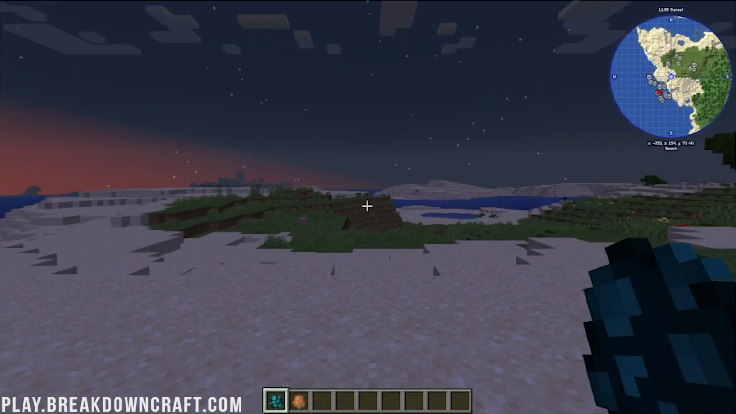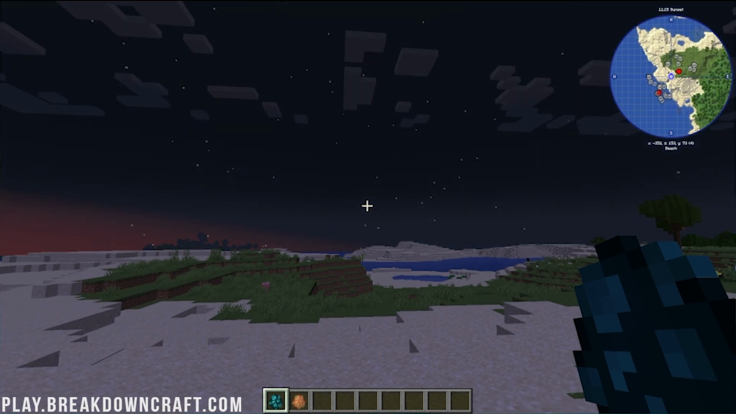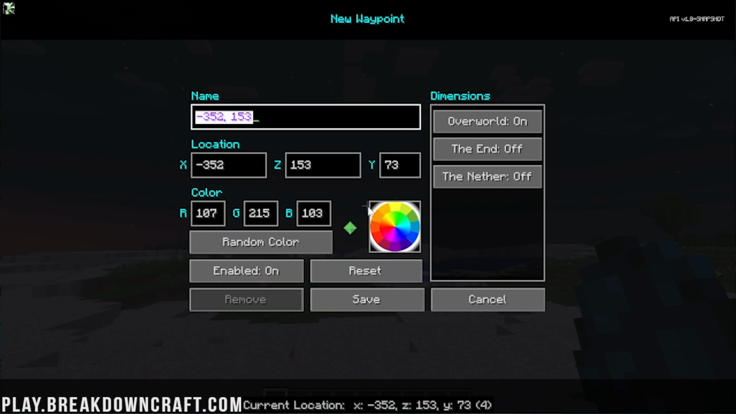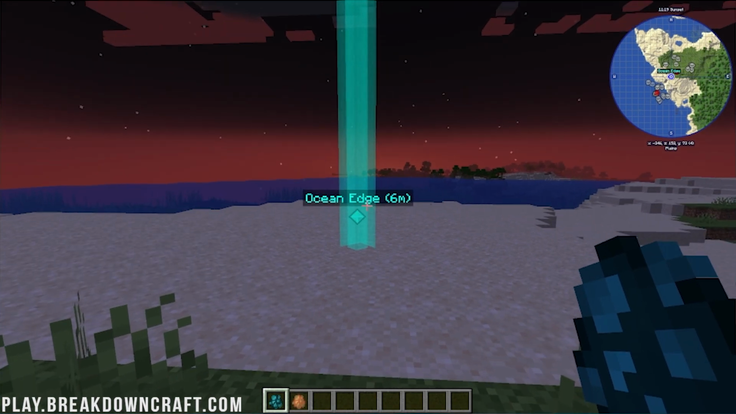However, let's say you wanted to set a waypoint to this area. You can do so by clicking B on your keyboard. So click B and boom, it pulls this up. And we can just put Ocean Edge. Right, like so. I think this should be blue, so let's make it blue and save. There we go. We now have a waypoint, Ocean Edge.